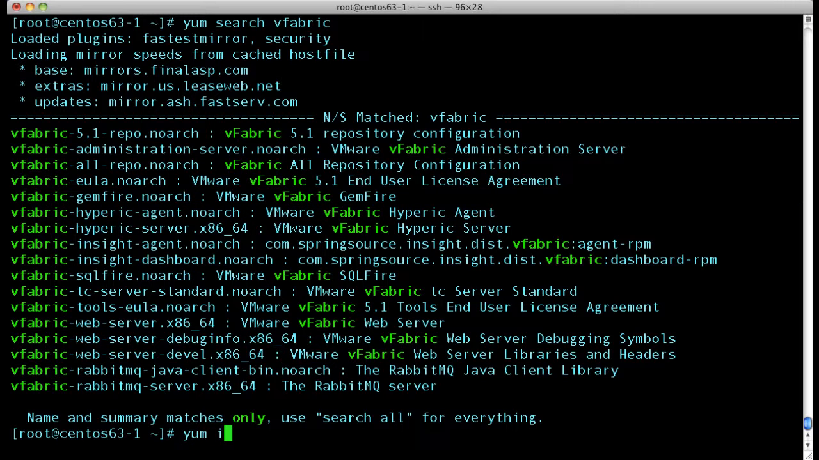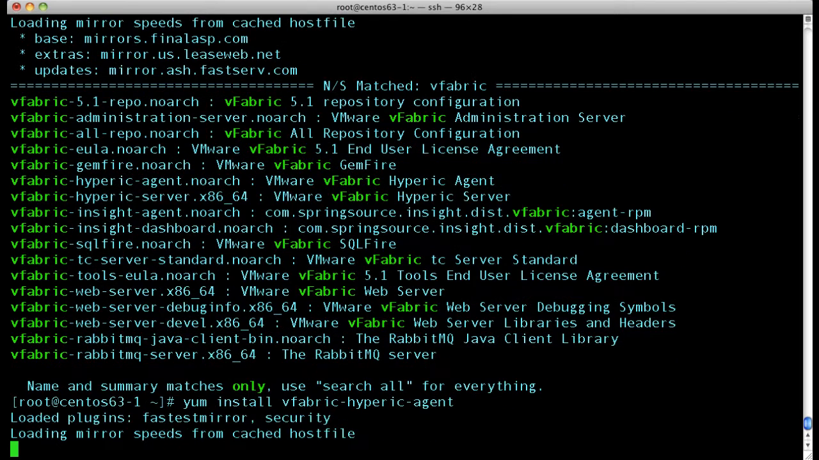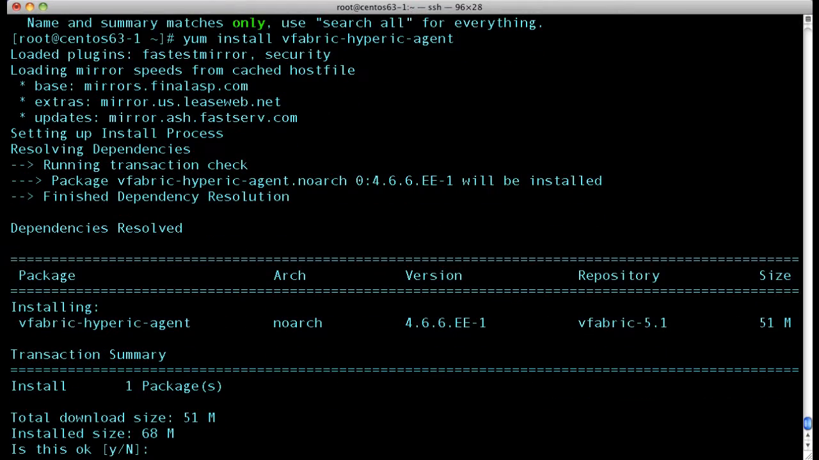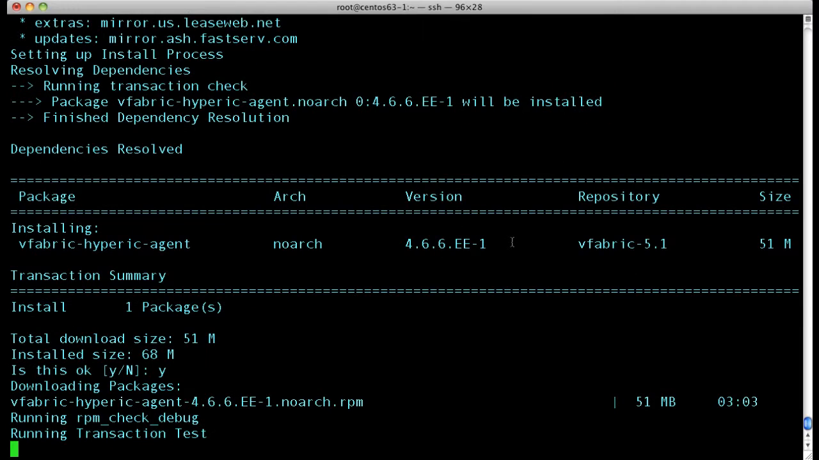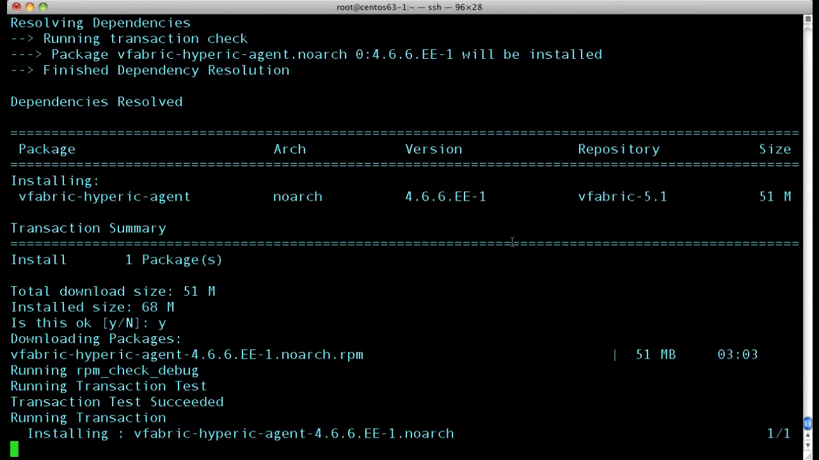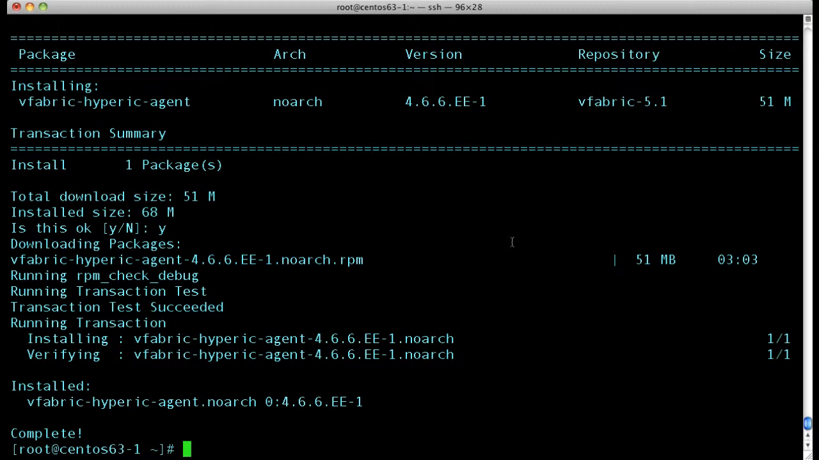So we type yum install vFabric Hyperic Agent, return. It's going to prompt us if we want to download the packages to install. We say yes, return. It downloads the packages and then runs RPM to install them. And the installation is complete.